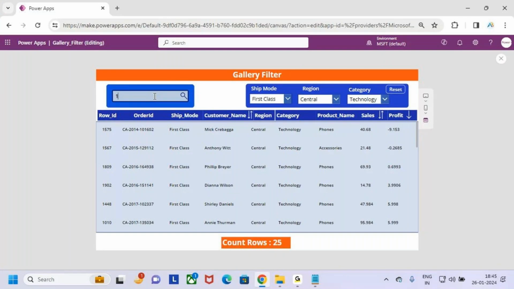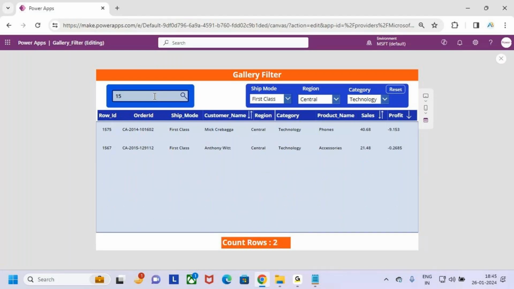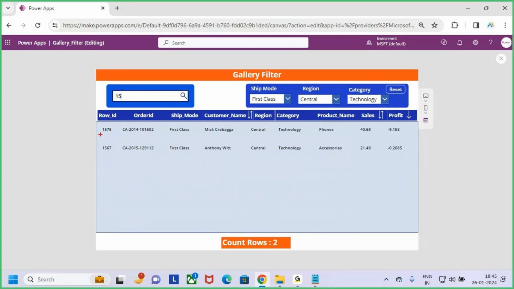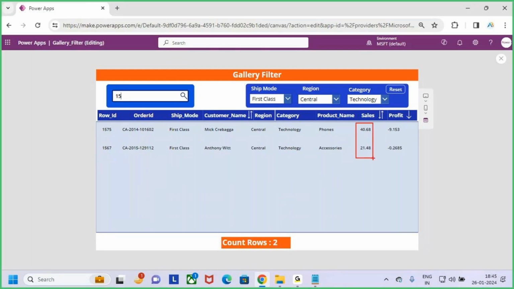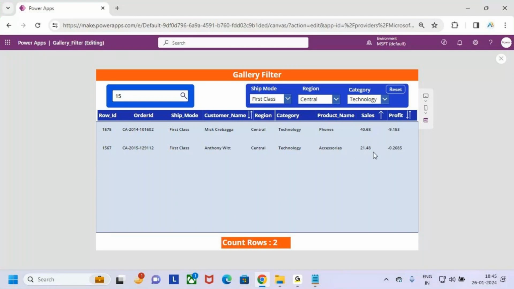Let's say I'm searching the data for 1 5. Now see, the row IDs starting with 1 5, I'm able to search it. Now here also I want to sort the data. Let's say I want to keep it in ascending order. Now when I click on it, it will sort the data in ascending order, and in descending order.